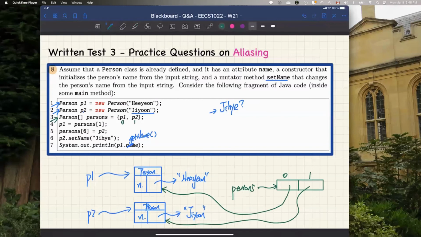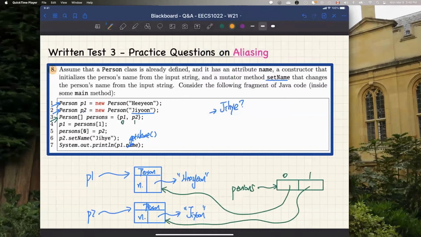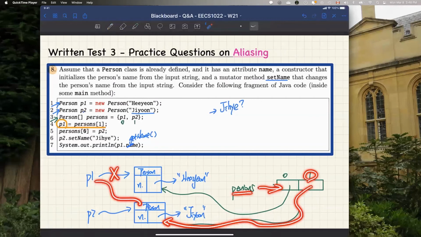All right. And then the first change we would like to make is over here. P1 copies the address of persons 1. Michael, help me out. What arrow should I change? You should change the arrow from P1. Exactly. So P1 now should be pointing to wherever persons 1 is pointing to, right? Persons 1 is pointing to this particular object over here. So P1 is now going to point to that after the reassignment.